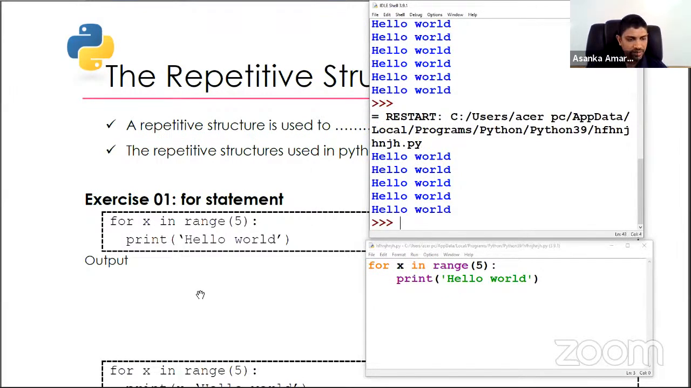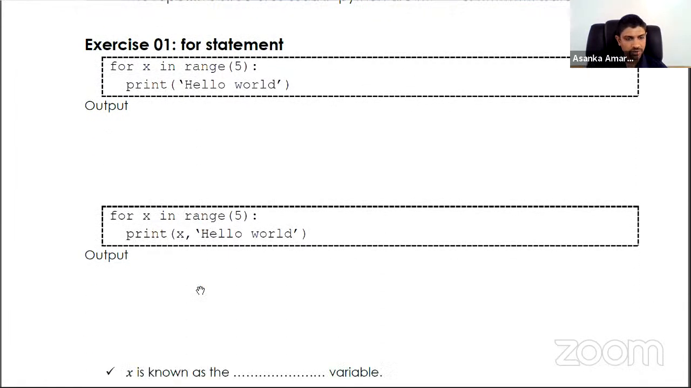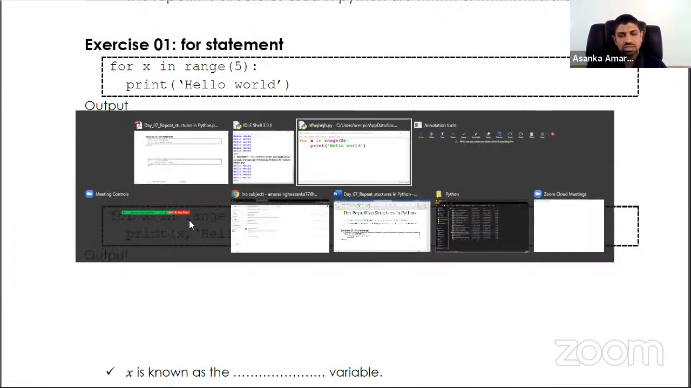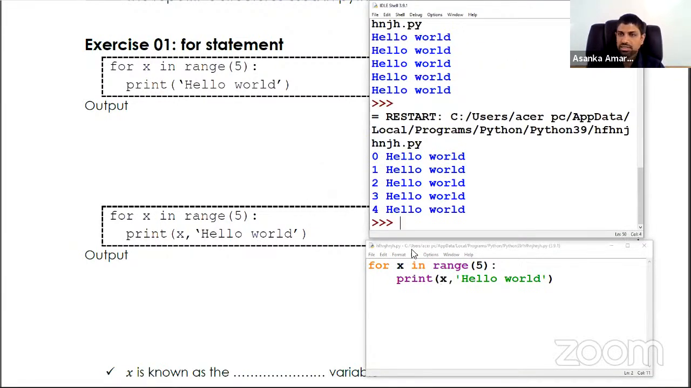There are some blanks also. Then it is a little bit changed. The code is changed a little in order to see what happened to the variable x. Here I'm going to print x as well as hello world. So when I run this, you can see that the value of x is also printed.